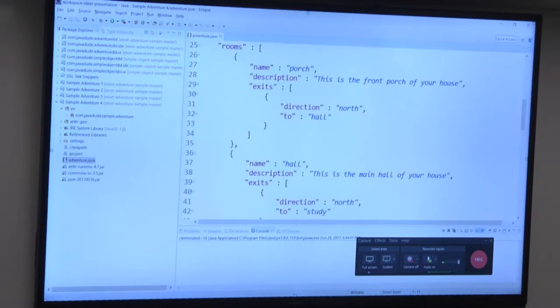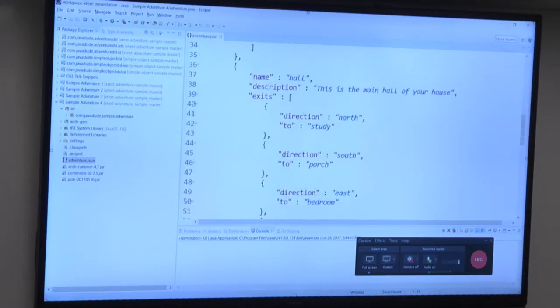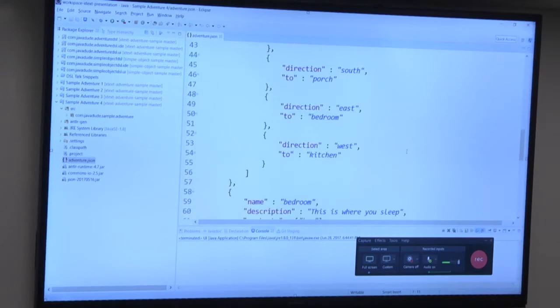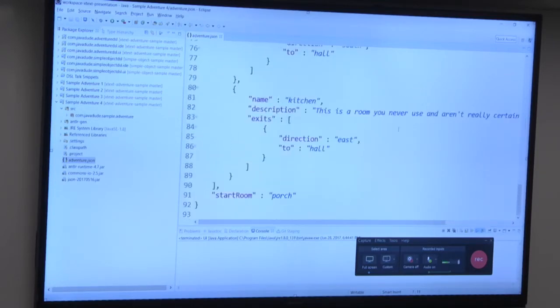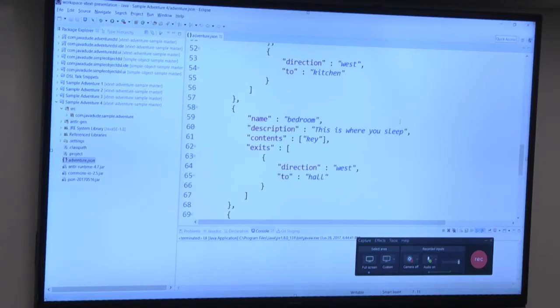So now I'm going to define my key, my letter, my safe, my rooms, porch, direction north goes to the hall, direction north goes to the study, and so on. And you'll notice here I'm actually defining the room connections inside the room definition. This has circular dependencies in it now, but it's completely separate data.